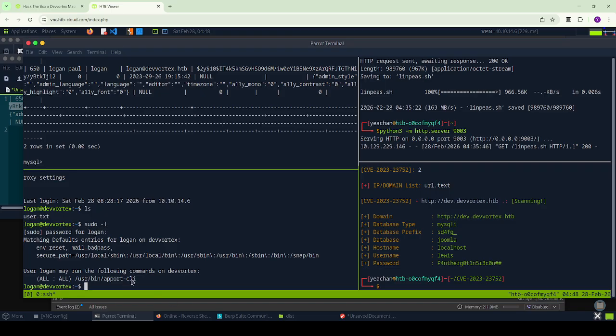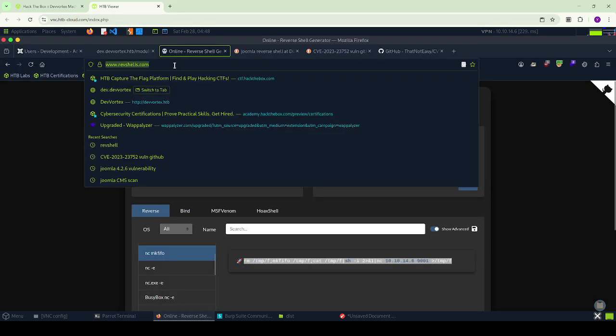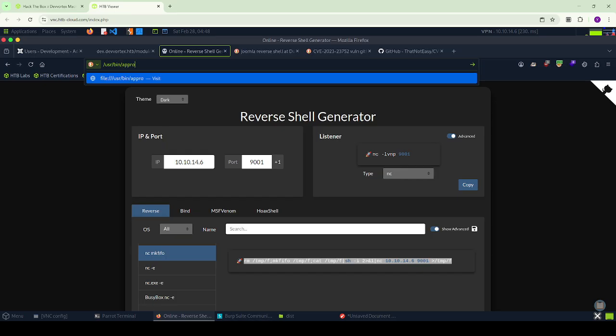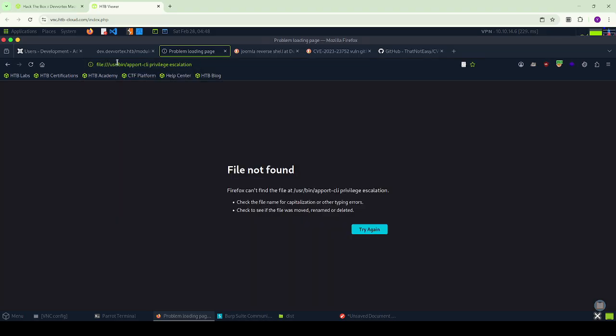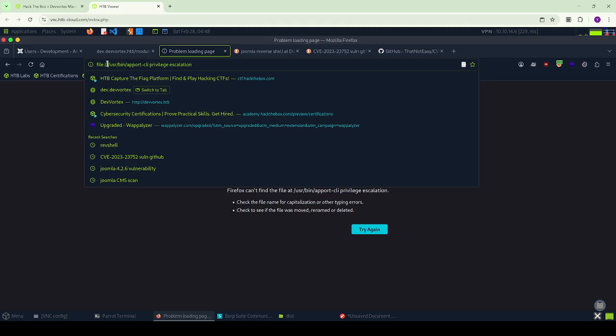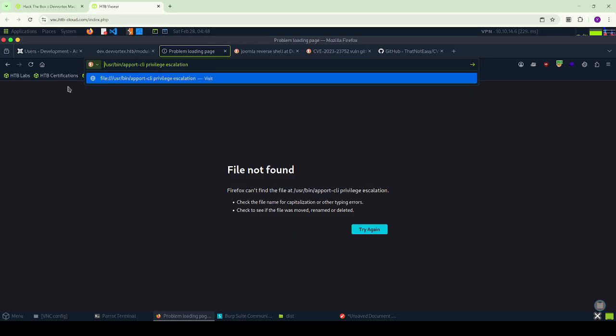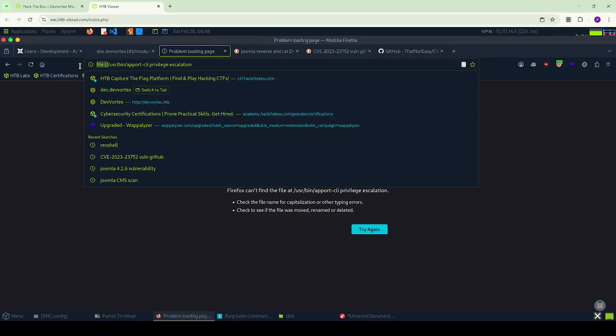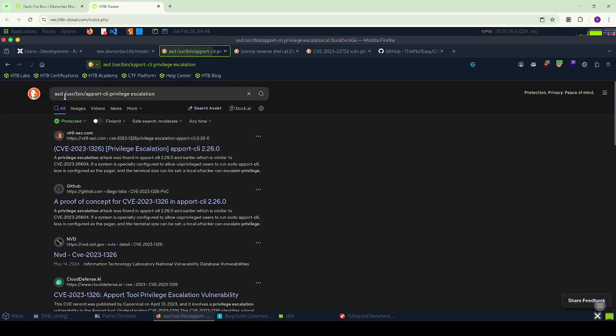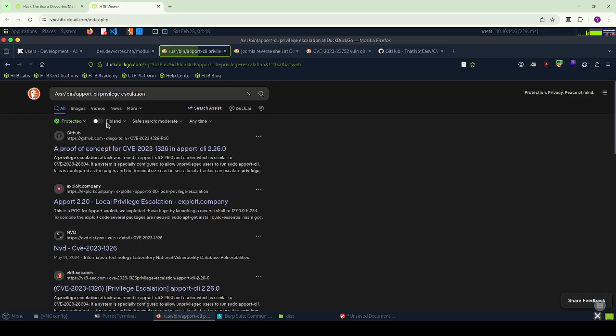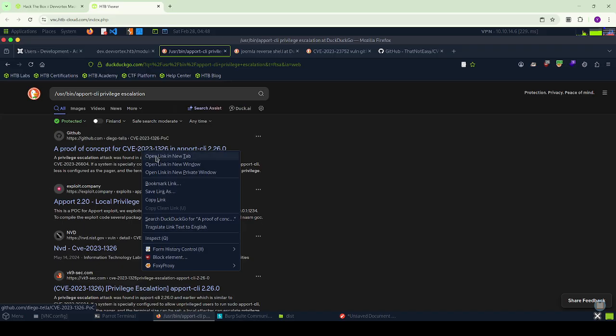It says it can run apport-cli. I'd like to know about this. Apport-cli privilege escalation. Maybe I think, sorry. I think there looks to be a privilege escalation like this.